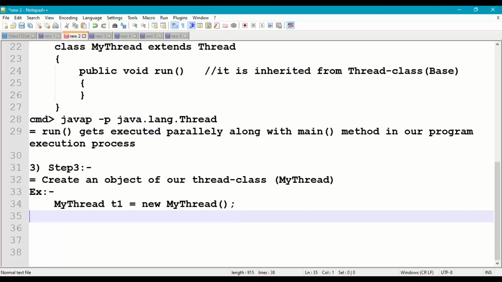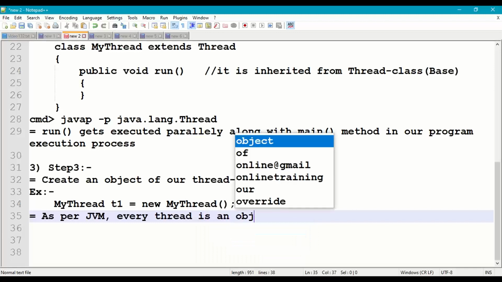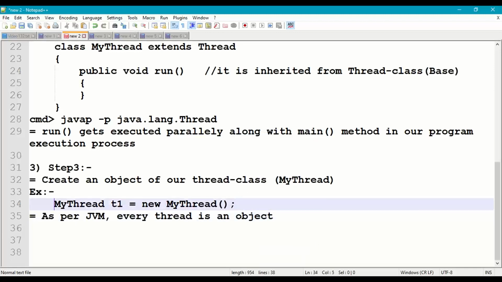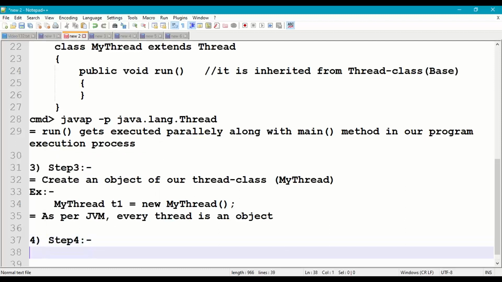According to JVM, every thread is an object. So as per JVM, every thread is an object. Here our thread object is t1. Next, step 4, it goes like this. Finally, we have to call the run method. So we have to invoke or call run method.